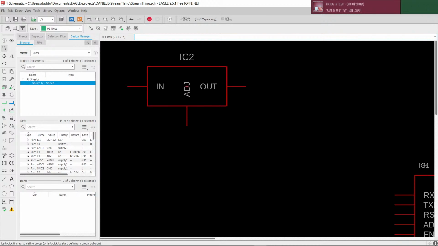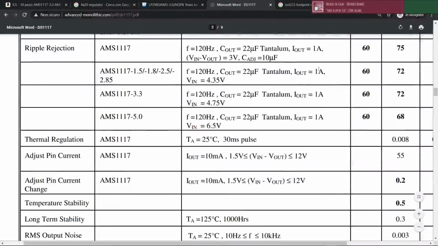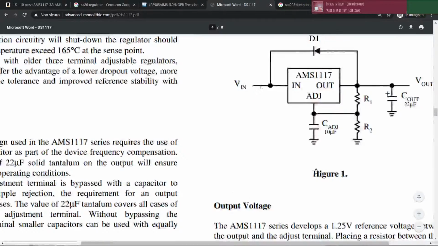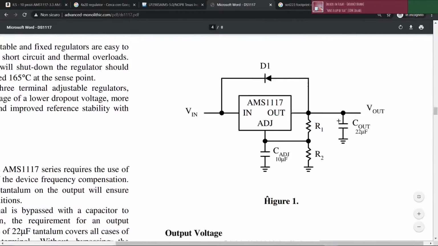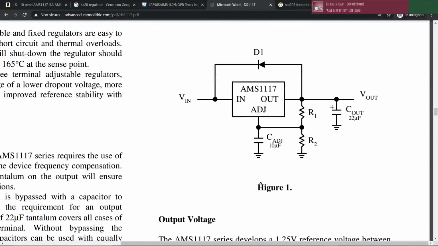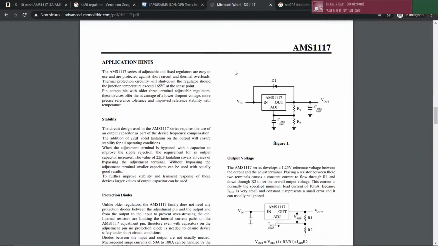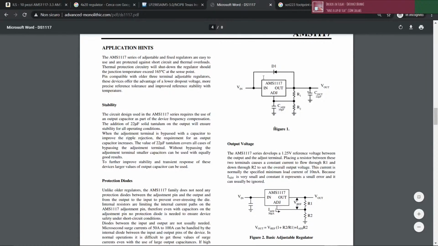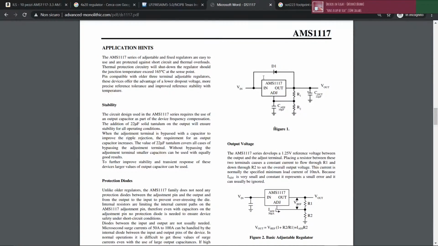A trick that you can use when dealing with circuits that you don't know: most of the times they will give you a pre-made schematic.